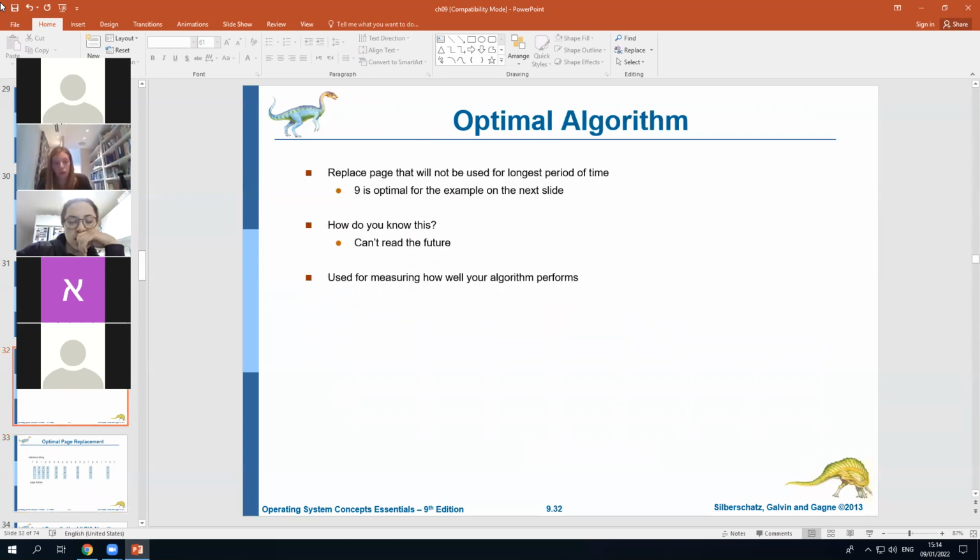I don't know what that means. How could you possibly know this? You can't read the future. So the answer is we don't know it, but we can compare any algorithm to the optimal algorithm.